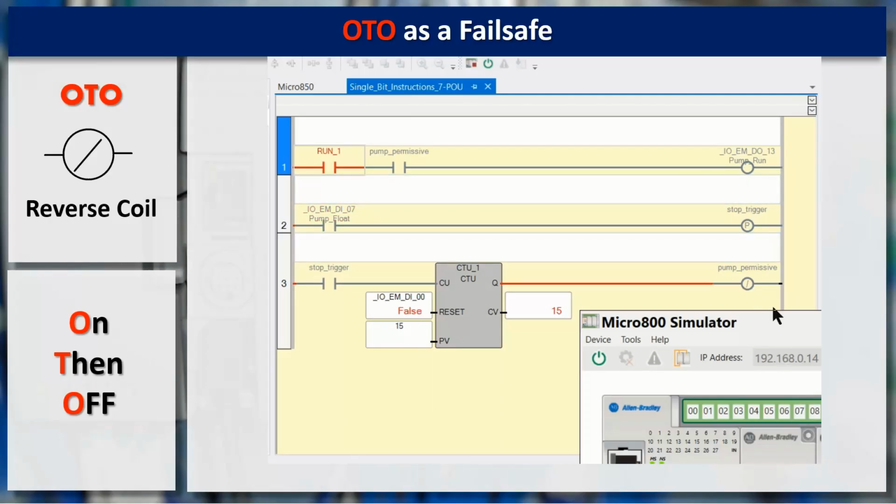So this instruction is handy to use for a fail-safe operation. Something that you would normally allow to happen, but if a certain set of conditions occur that is unexpected, you have this way of saying, okay, I'm opening up the circuit because this is not normal.